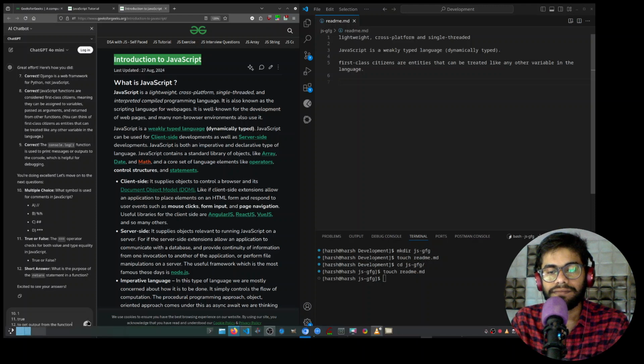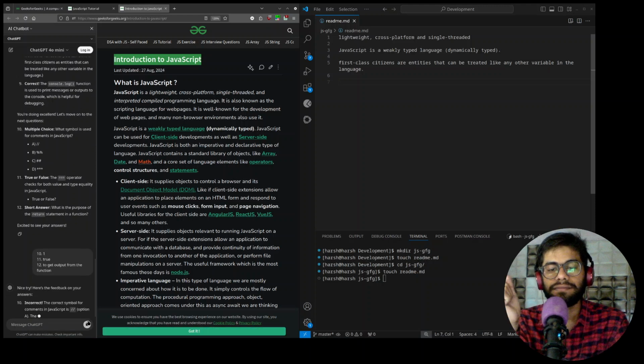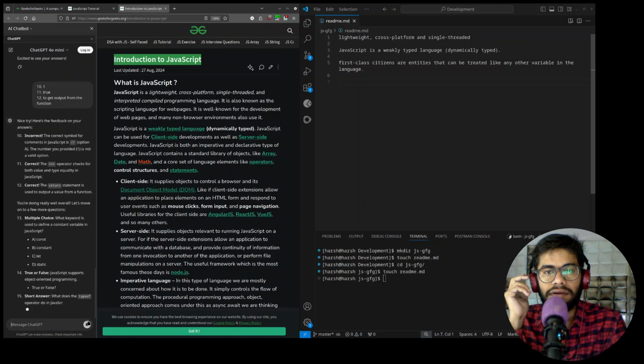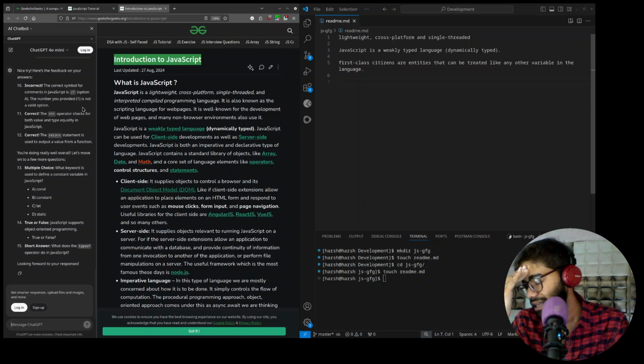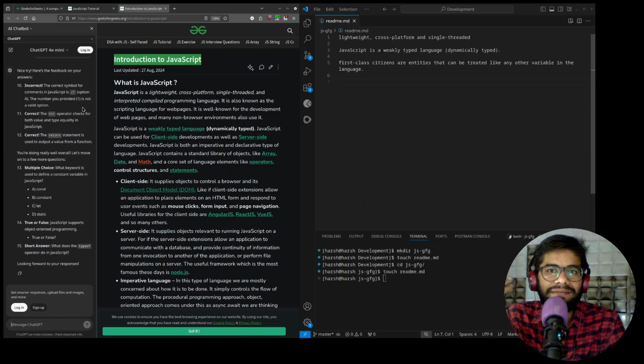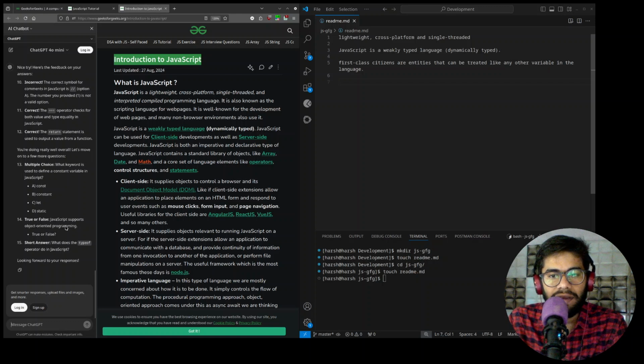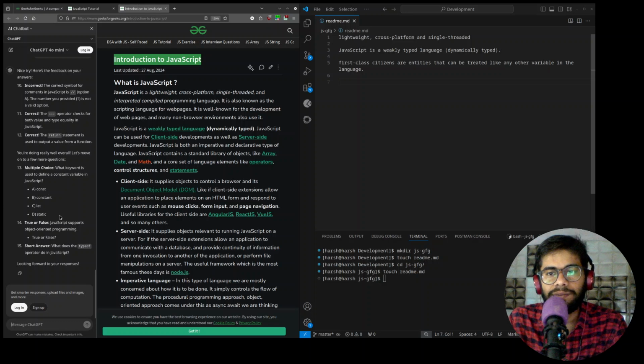Let's see. The correct symbol for comment is option A. The number you provided, okay, okay. But that doesn't matter. I know that it was the symbol. The triple equal checks for both value and type. Correct. The return statement is used to return a value. And there are a few more questions.